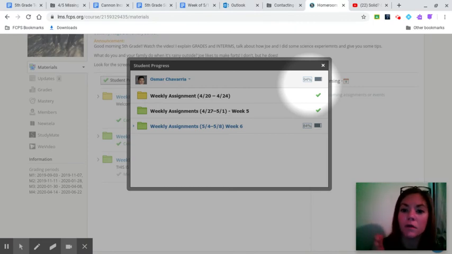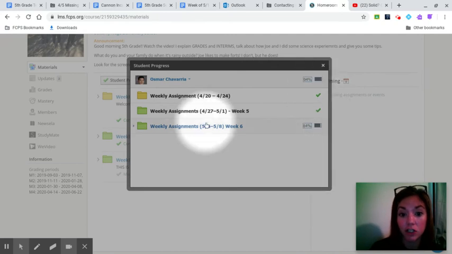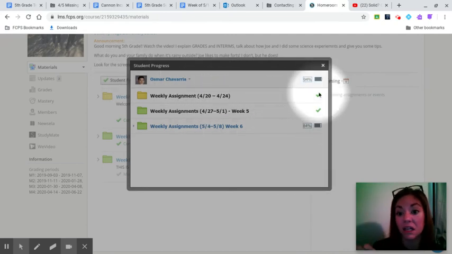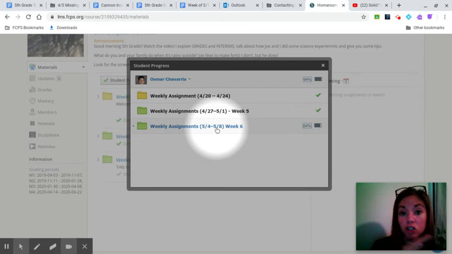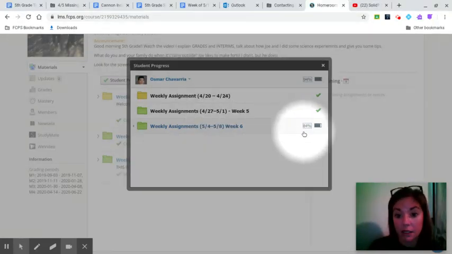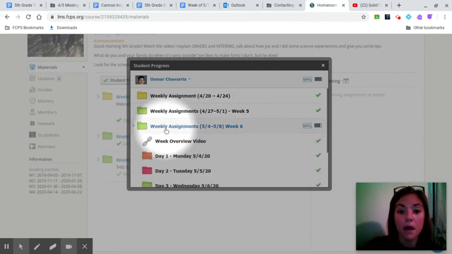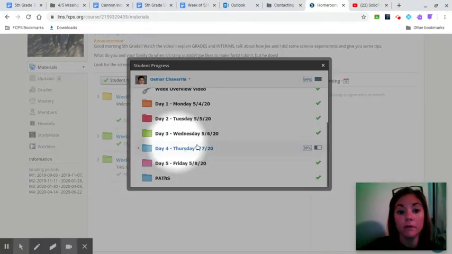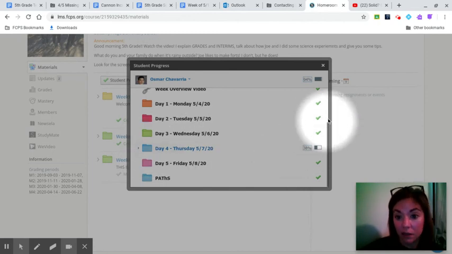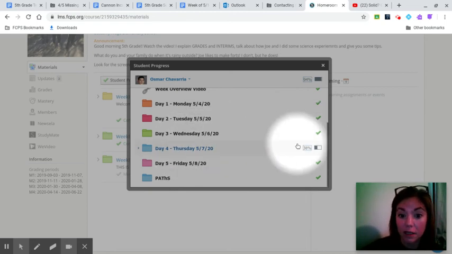But anyway, Osmar has 94%, and you can see next to these two weeks, he's done. But in this week, which is the week we're in right now, he isn't completely done, and he's completed 84% of his work. So when I click on that folder and scroll down, what hasn't he completed? There are check marks next to day 1, he's done. Day 2, he's done. Day 3, he's done. But Thursday, yesterday, he's not.